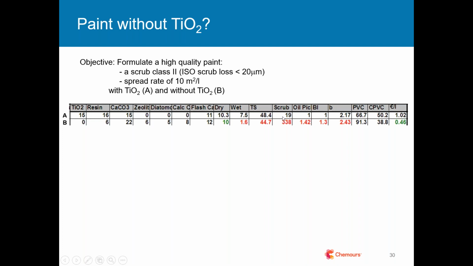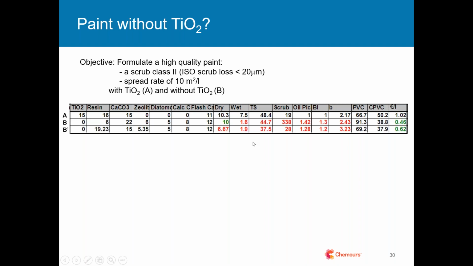But most importantly, the scrub resistance increases from 19 microns to 300 something microns. So we need to improve the scrub resistance. How do we do that? Well, we can add resin. So that's what we do here. We go from 6% to 19%. And then indeed we can come to a scrub resistance of 28 microns, not 20, but okay. It's coming in the neighborhood, but you see automatically that the dry hiding power goes down drastically.